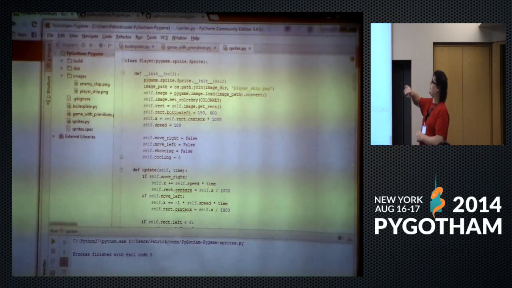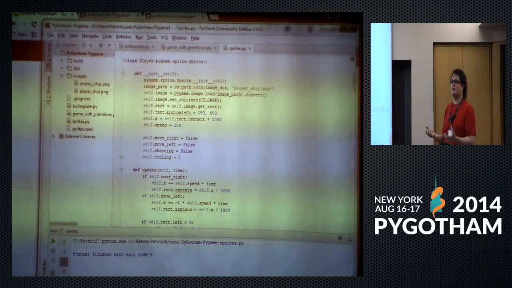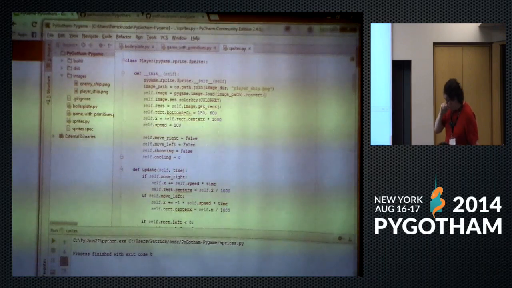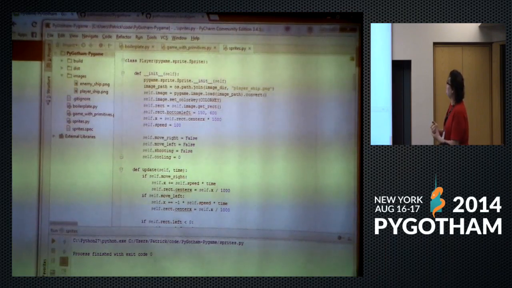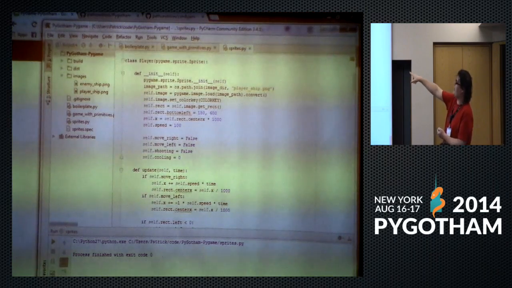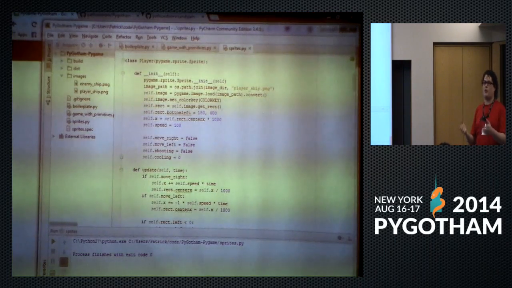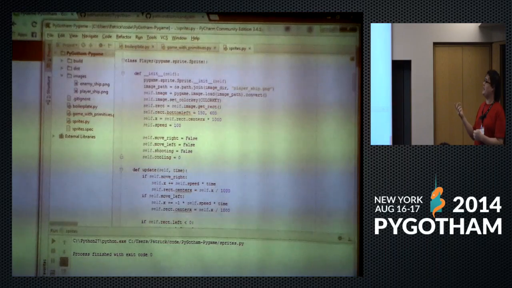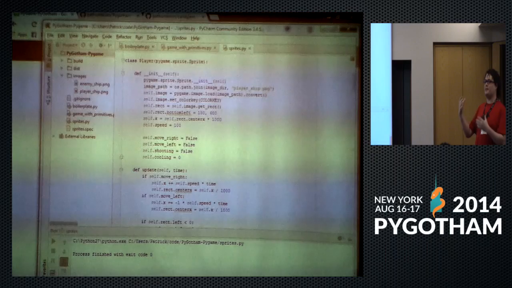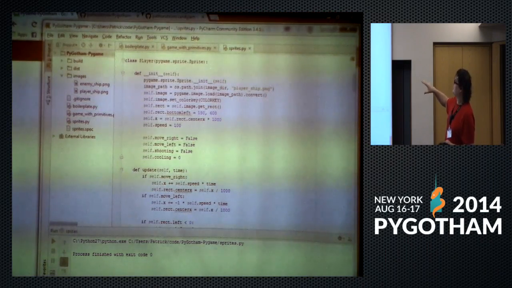image.set_colorkey. So when you set the color key on a surface, what you're doing is setting transparency. In this case, it's a bright pink color. For the rectangle, I'm using surface.get_rect, which, similar to get_width or get_height, all I'm actually asking for is a rectangle object that matches the surface. I do this for all of my sprites.